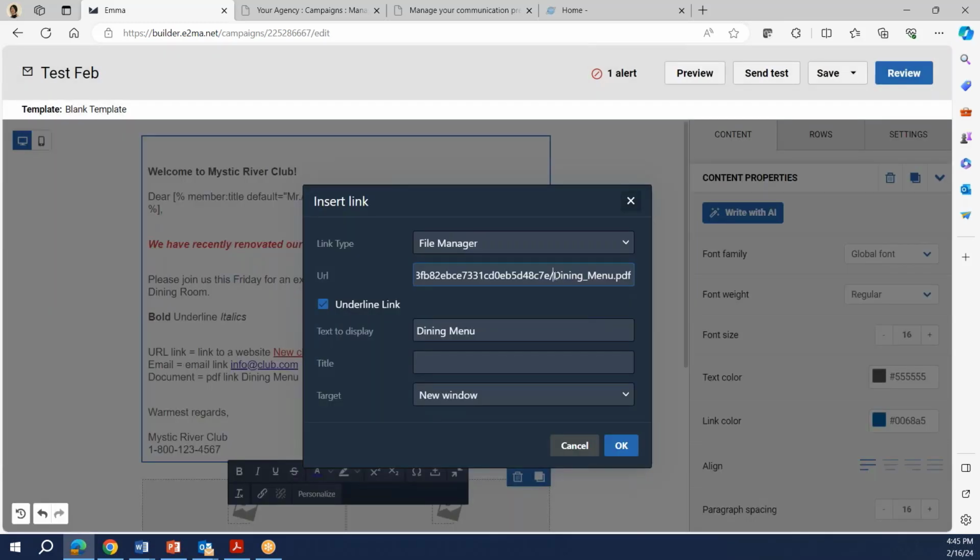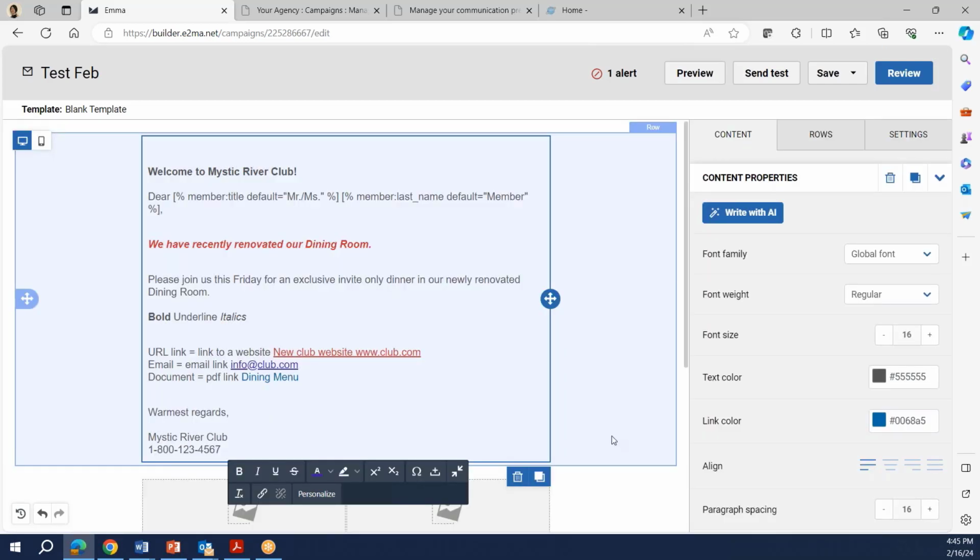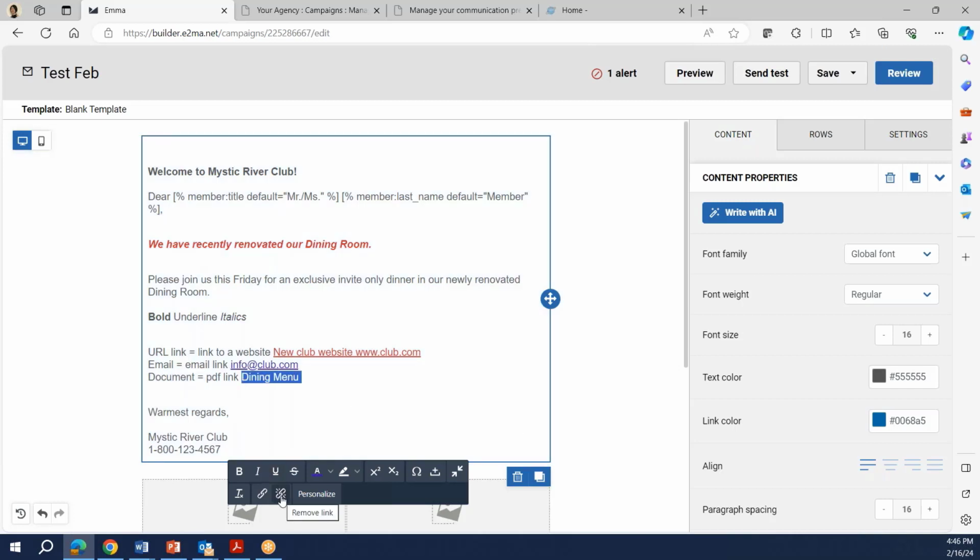It's going to add a long URL in the front. So you really don't have to be concerned about this. This is basically your online storage for your file. You're really looking at the last part, if you selected the correct file name. Do you want an underlined link? Maybe I don't want it underlined for the dining menu, and hit OK. If you've linked something and you no longer want it hyperlinked, highlight it, and you can click on the Remove Link button.